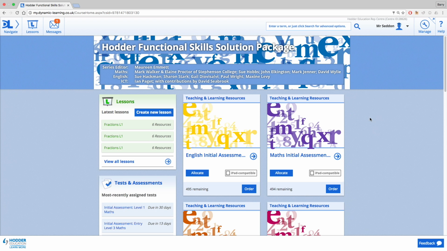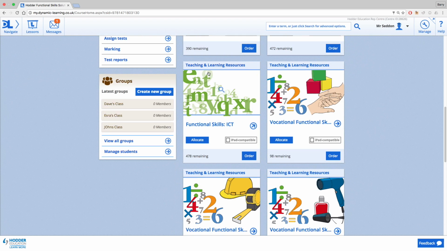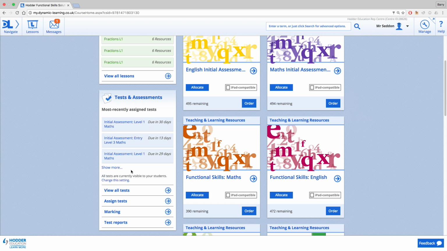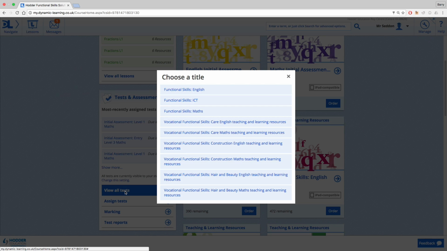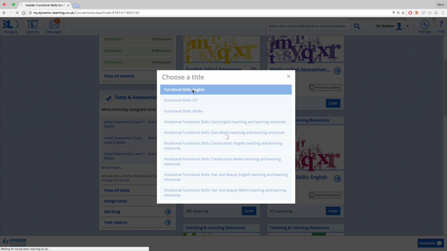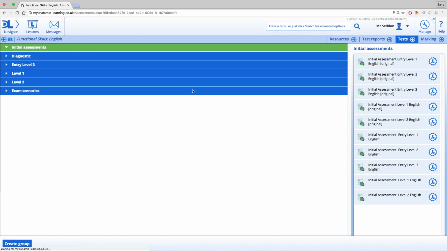Okay. So probably the quickest way to do this is if you scroll down again onto the tests and assessments box here, view all tests, click English in this case, and here are listed all of the different tests within the product. So I'm going to go to initial assessments, and over here on the right hand side you can see the initial assessment for entry level 1 in English.